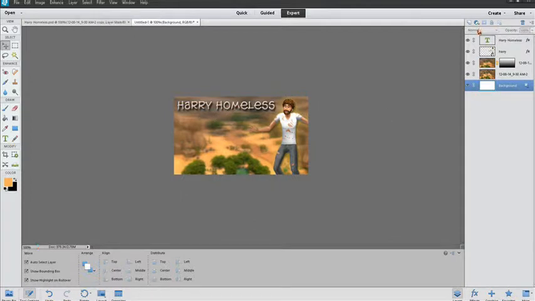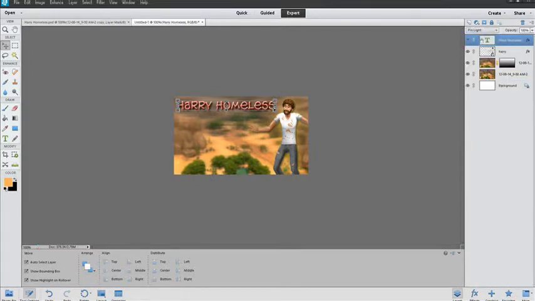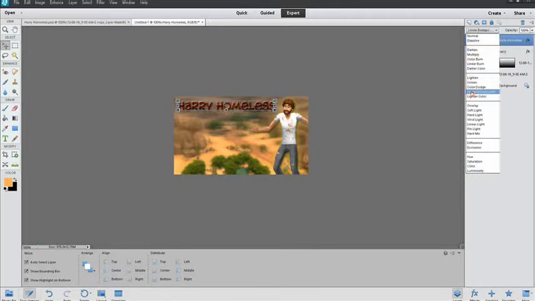You can play around with all these settings. There might be a different one that you like other than luminosity. There's pin light, I mean, overlay. You could just click around, and that's exactly what I did. I just clicked a bunch of stuff until I saw something that I liked.